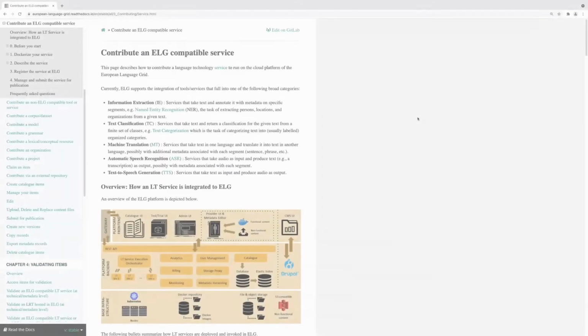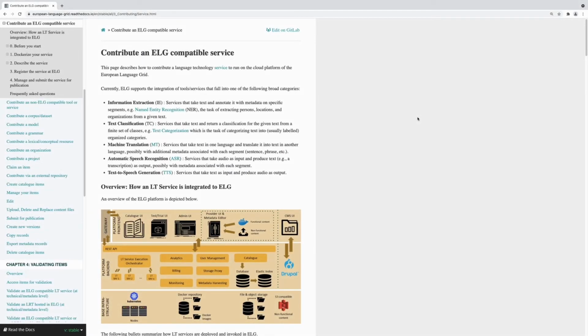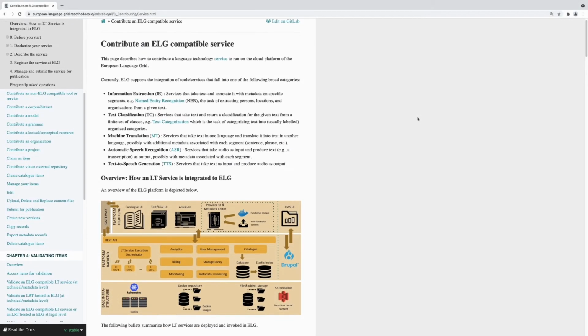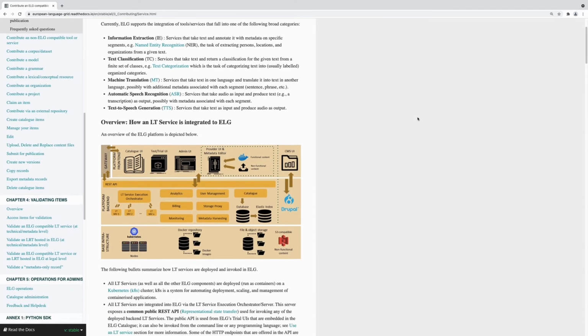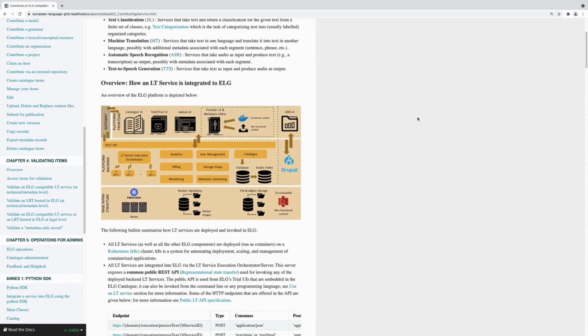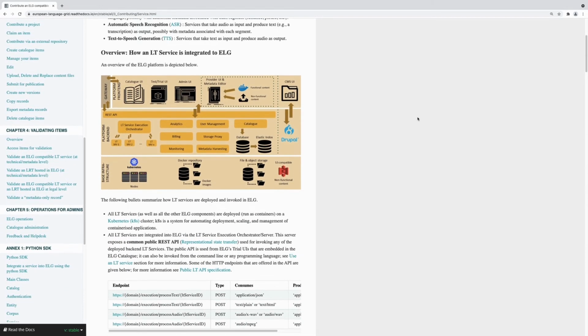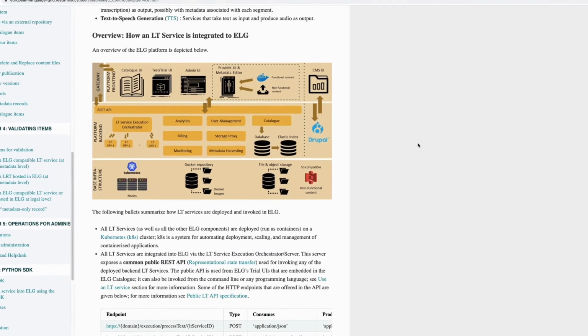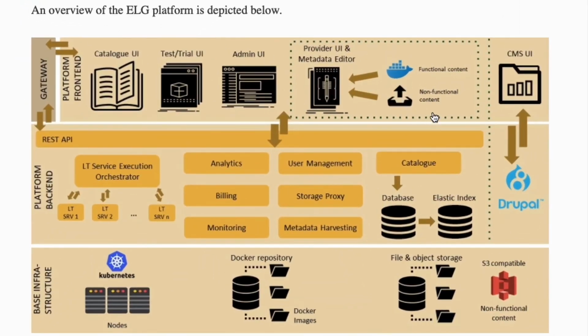But what exactly is an integrated ELG service, and how do you create it? If you prefer a written and more detailed explanation, check out our technical documentation, which we have linked in the video description below.